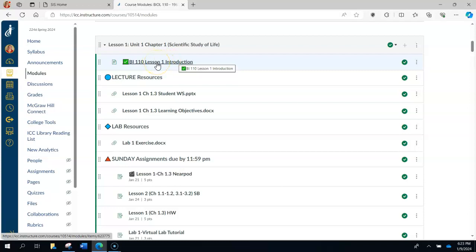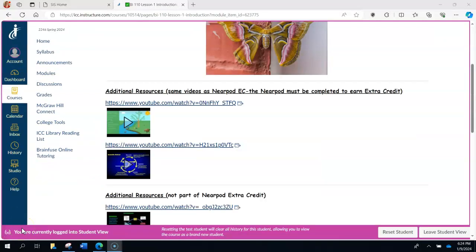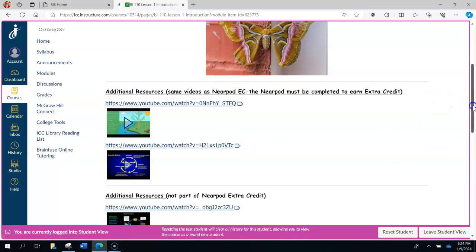At the beginning of each lesson, I recommend that you work your way down the module so that you don't miss anything. If you go straight to the calendar and the assignments, you're not really going to understand where all the resources are. So start at the very top and work your way down. Go to Lesson 1, Introduction. These are what we call pages. The page is primarily going to provide you with a little snapshot of what we're doing that week. If there are videos, specifically in the Nearpods, then they'll be listed here.